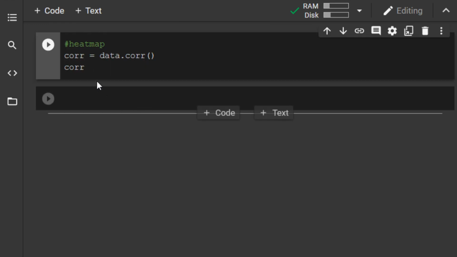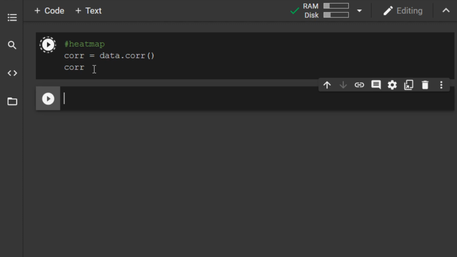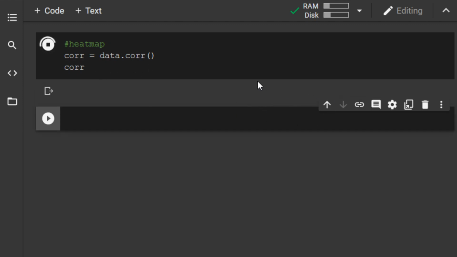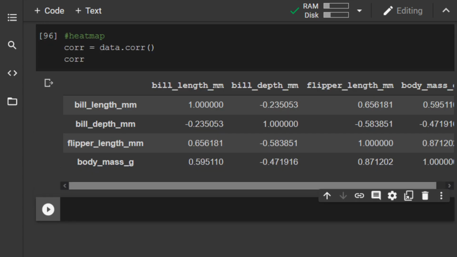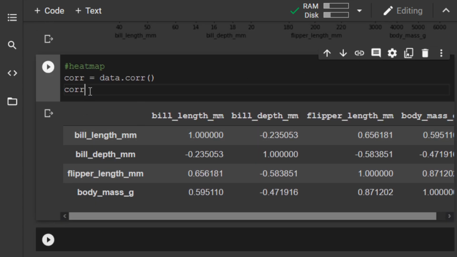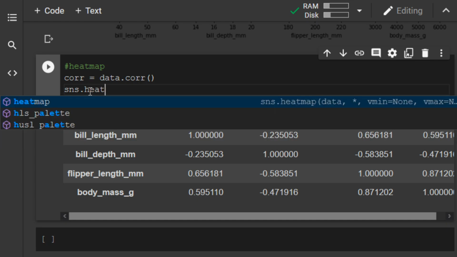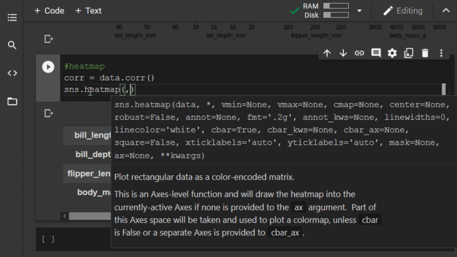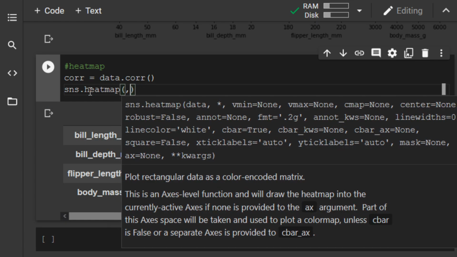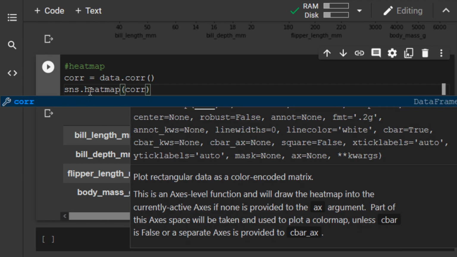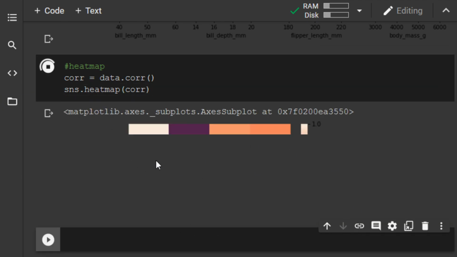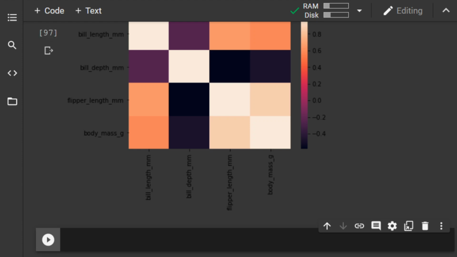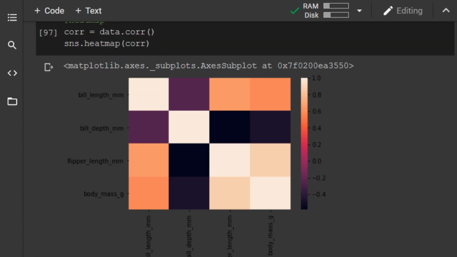But I would not be able to understand anything from this table, though I will be able to if I represent it on a heat map. So if I say sns.heatmap and then corr, yeah, so this is a heat map.